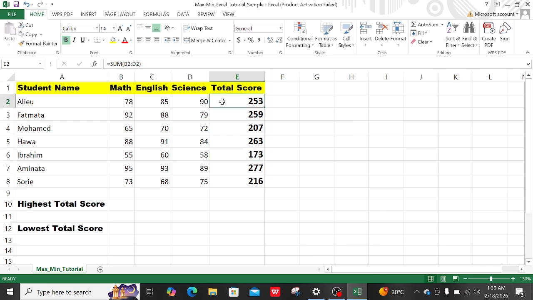Now we have this set of data. We have the student name, math, English, science, and these are total score. If you have these three figures, you will have the total score here. Now we want to know which score here is the highest score, right? To find the highest score, going down manually is very boring. So what we have to do in Excel, we have a function called the maximum function. It helps you identify the highest score very easily.